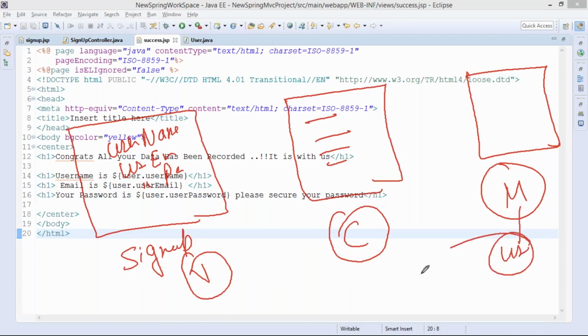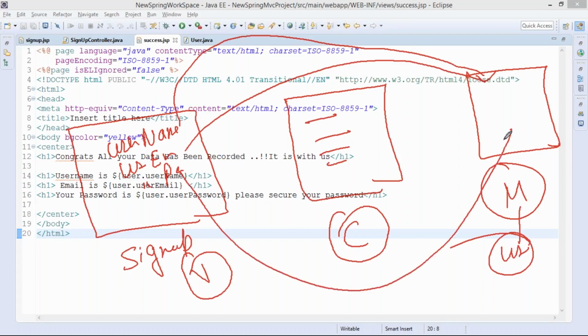So the model name is User. What we are doing basically is mapping this sign up form page with this particular model itself. In between, we are using one annotation, that is @ModelAttribute. We are using it to map these two.